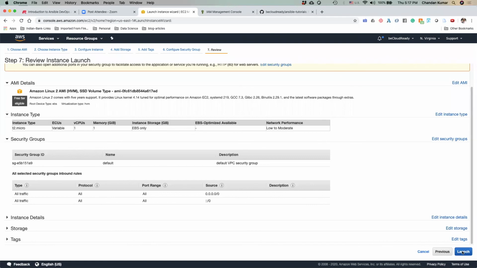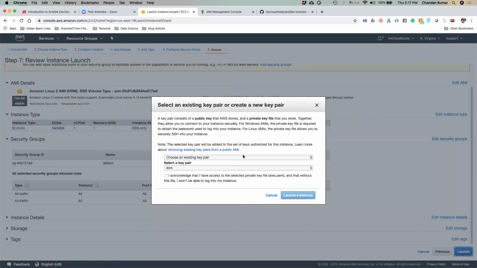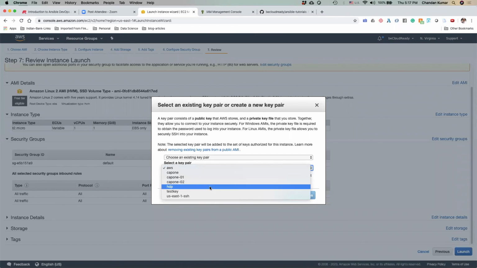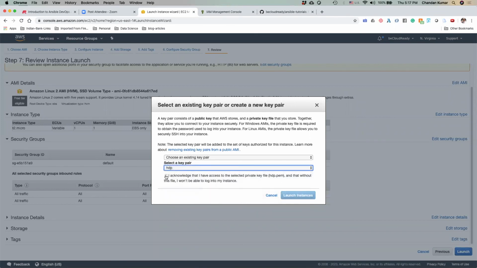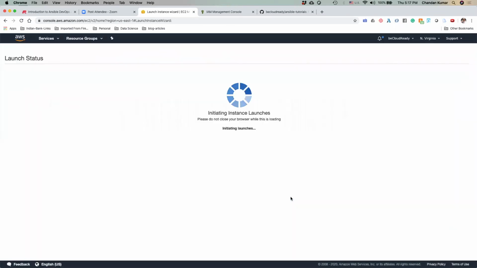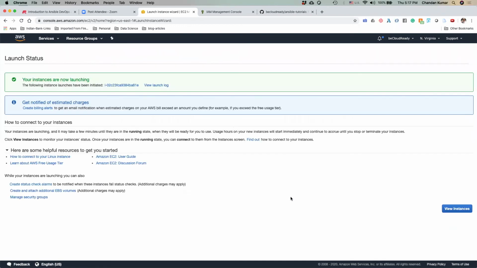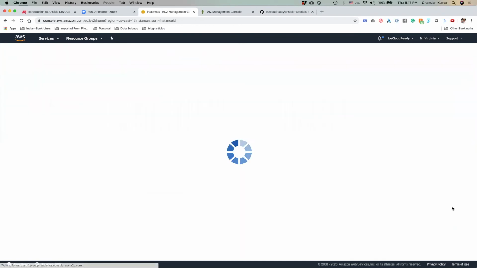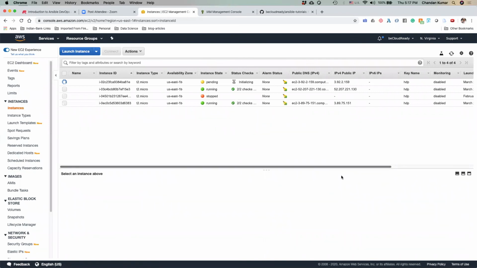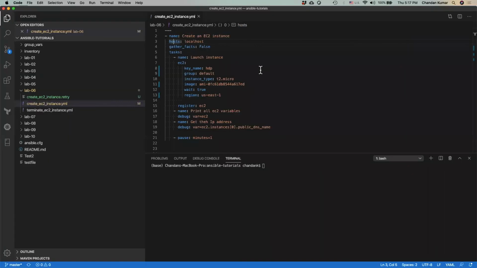And now at the end, it asks me for a key pair. So I will say I'm using this key pair, I acknowledge it and I click it. So this web interface asked me these questions, and based on those answers, it created an instance for me. And you can see from the playbook, I gave pretty much the same information. If I run this playbook right now, it will create the same infrastructure over there.